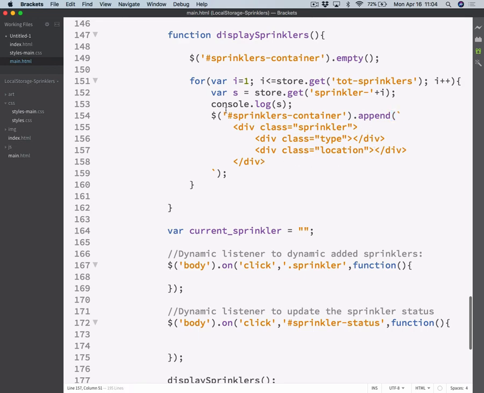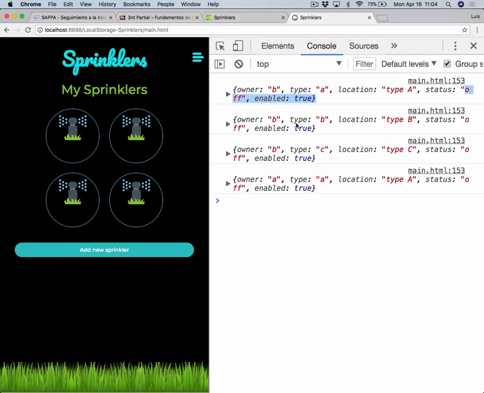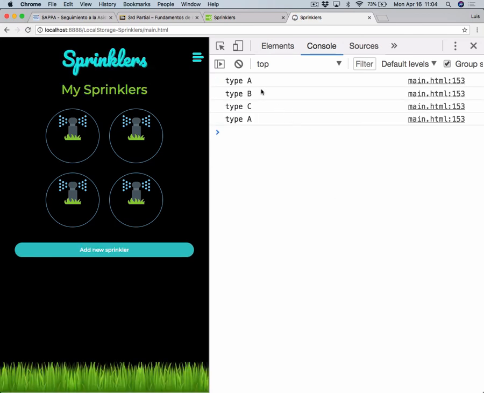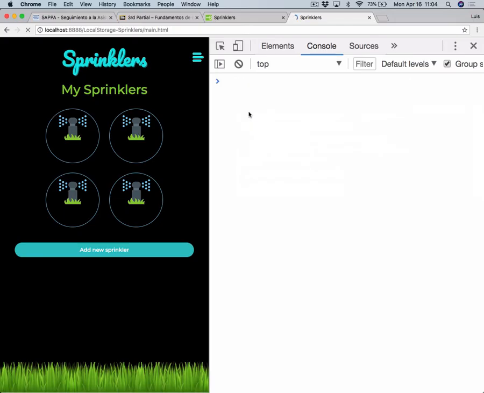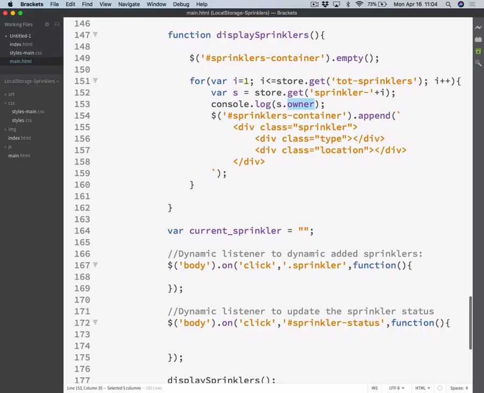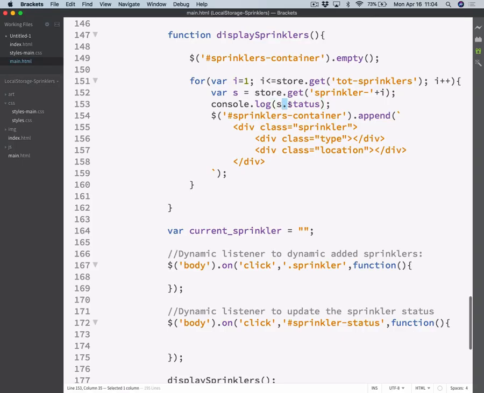So in the location, remember we have the object s, right? So we can grab any property of that object, for example, the location. I'm just printing on the console right now. So instead of printing all this, I'm just going to print the location of each of them. So A, B, C, and A again. Okay? I could also print, I don't know, the owner, which is B for the first 3 and then A. Or I could print, whenever you want, the status, which is off for all of them. So you can access with the dot attribute all the information in there, okay? I will just print that out.